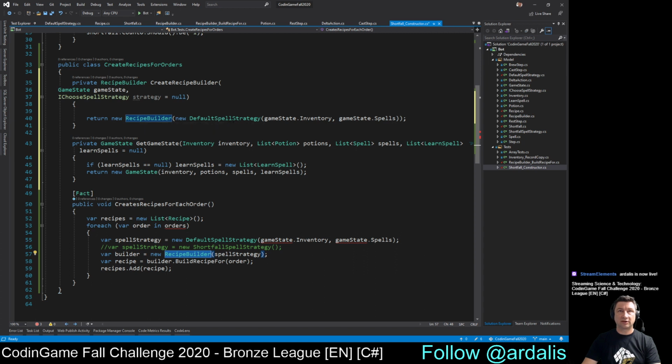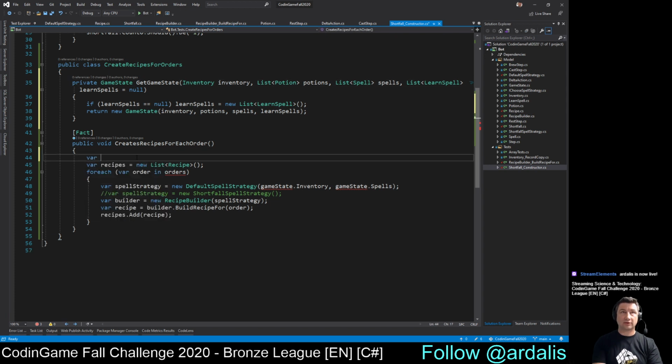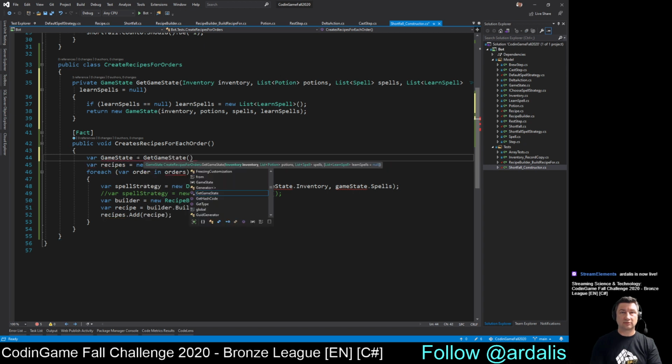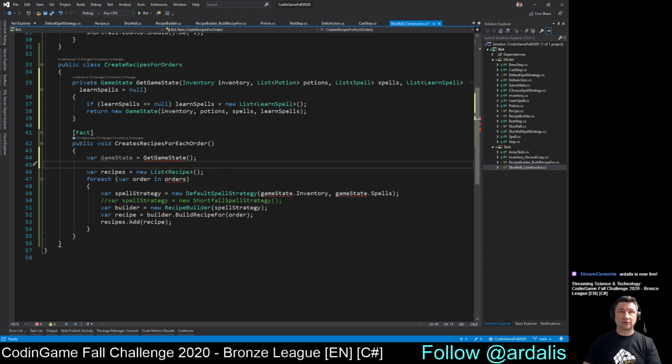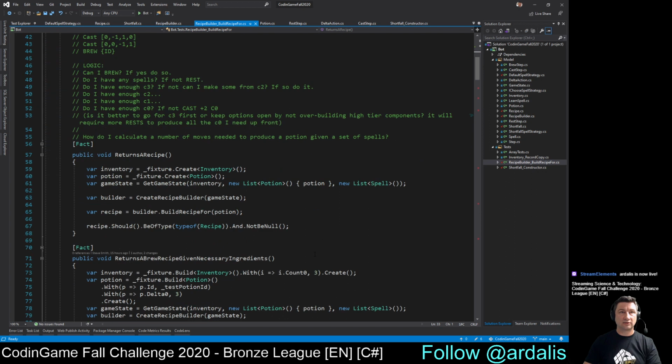This doesn't take into account a spell. Oh, there's the default spell strategy. Okay. Right. All right. That's fine. So I don't really need this at the moment. I do need get game state. So just say var game state equals get game state with all that stuff, which I need to figure out. And orders is just something else I need to have. So in here, I don't have orders yet. But I do have potions and inventory.